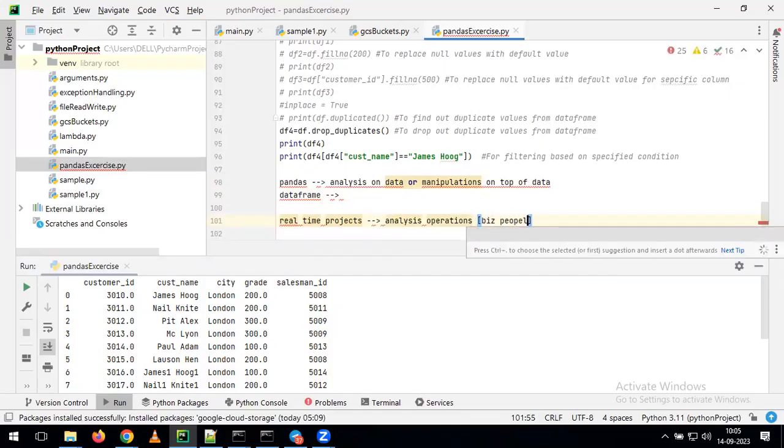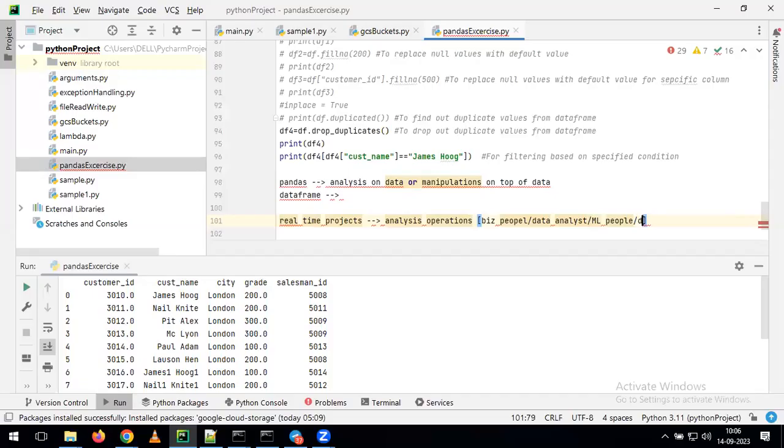Data analysts. We can say our business people, data analysts, ML people, machine learning people, or our data scientists. If you work as a machine learning engineer in real time, most of the time you are going to work on the Pandas module, and we have one more module called NumPy. On top of these two modules, ML people, or machine learning engineers, work mostly on Pandas and NumPy, because by using Pandas we are discussing only the topics related to the data engineering side.